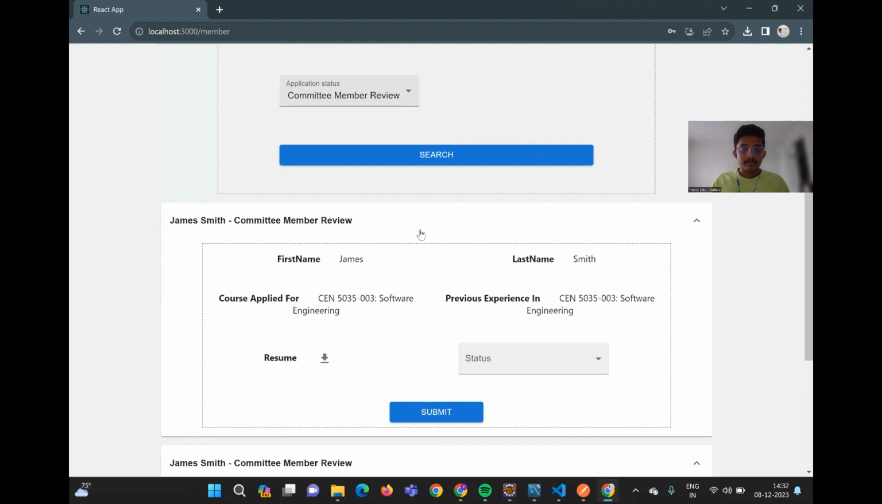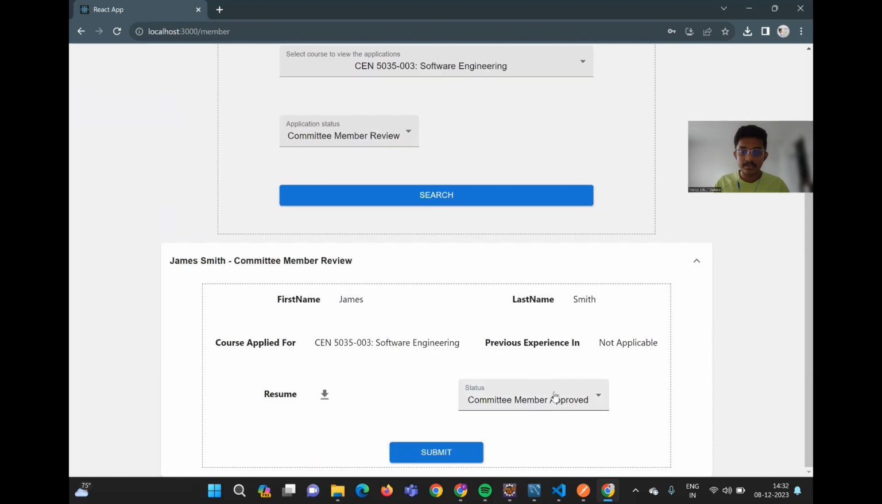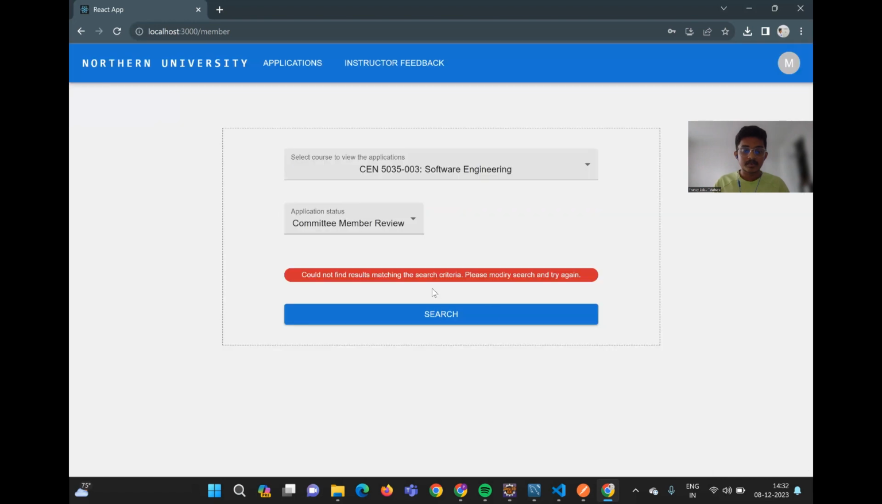So now in the committee member review, I'll approve the candidate who submitted with the prior experience, and I'll click on submit. I'll reject the candidate who has not given any prior experience in this particular course, and I'll put the status as committee member rejected, and then I'll submit it. Now you can see that we cannot find any results matching the search criteria. So please modify your search and try again.